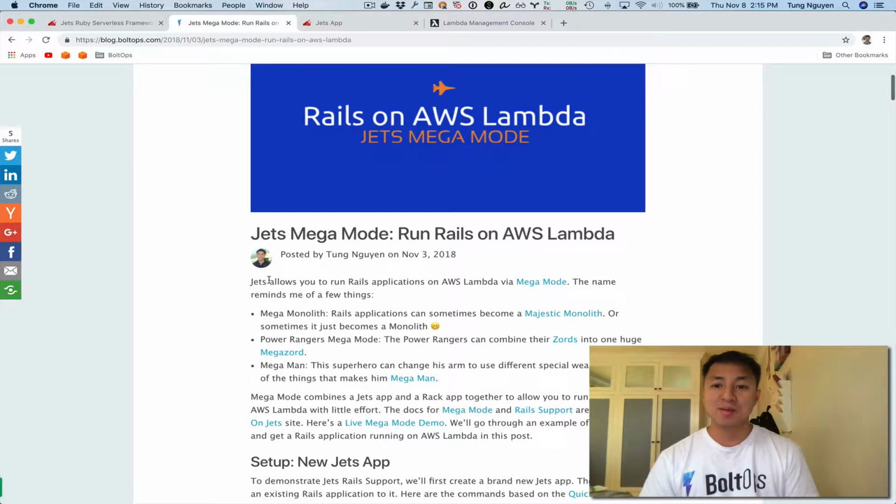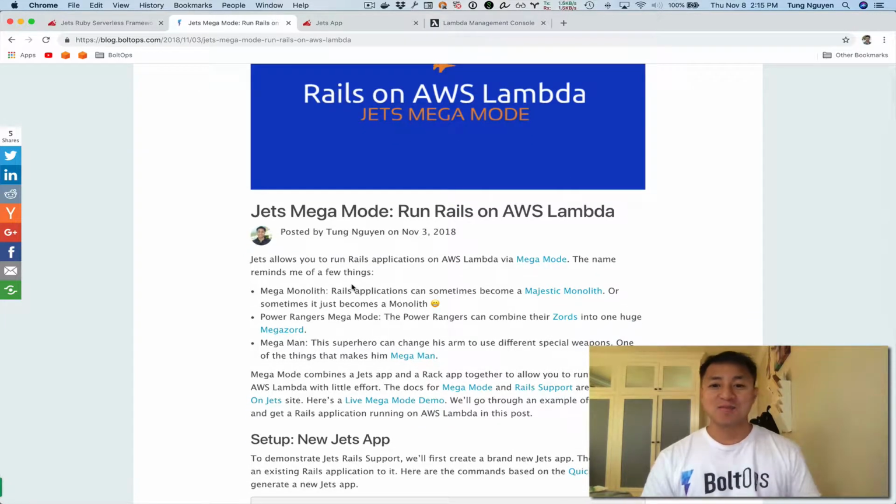So first, let's talk a little about the name Mega Mode. The name reminds me of a couple of things. It reminds me of the Mega Monolith, sometimes, if you're lucky, the Majestic Monolith, and sometimes, if you're not so lucky, just a monolith. It also reminds me of Power Rangers, who have a thing called Mega Mode where all the Rangers combine into one big Megazord. So that's kind of cool.